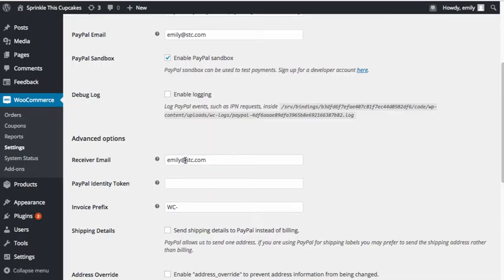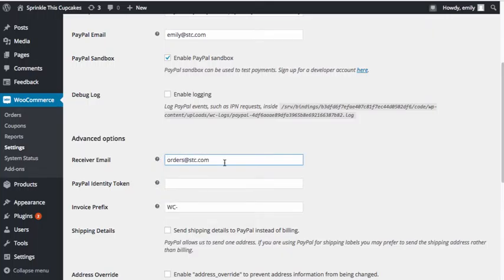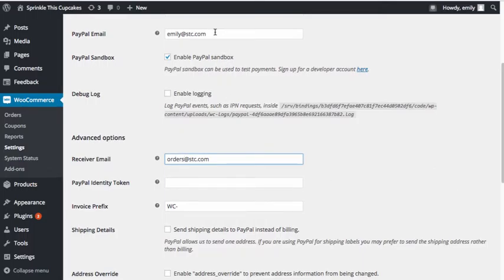So for our purposes here, I'm just going to say orders@stsc.com. Notice that it's separate from the PayPal email. If you're using the same email, there's no need to fill out both of these fields because PayPal is going to automatically notify you of a successful PayPal transaction. So this field is optional.